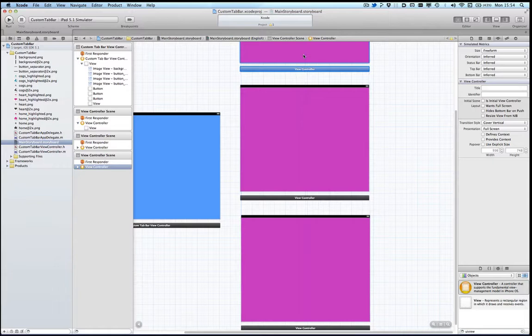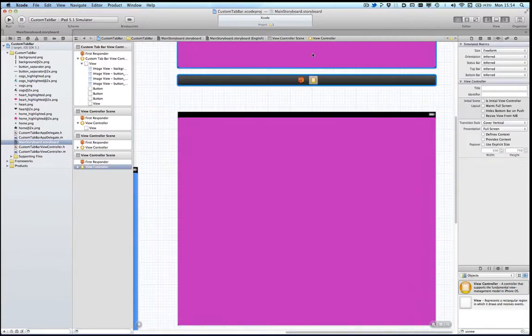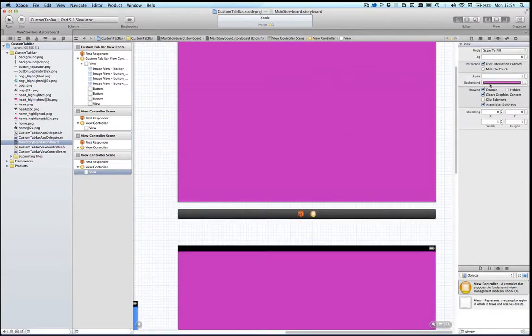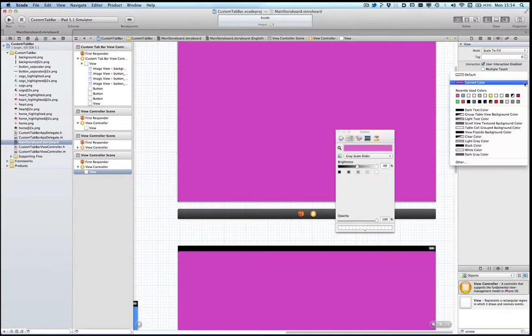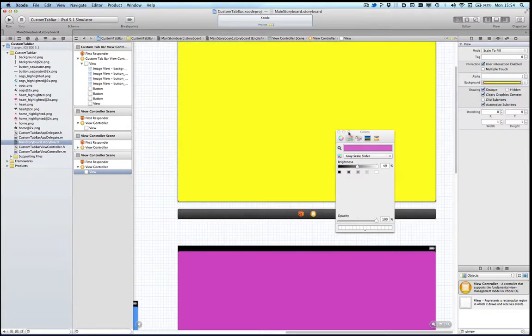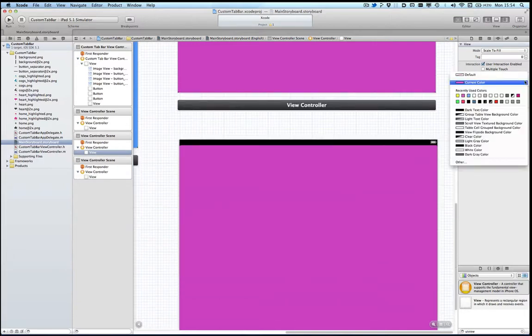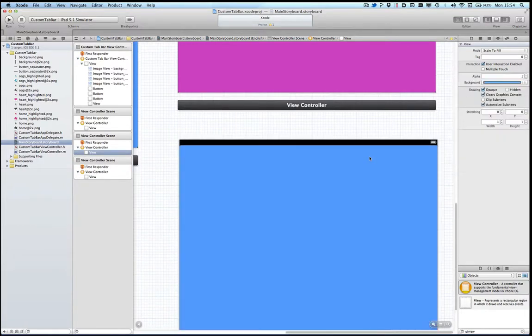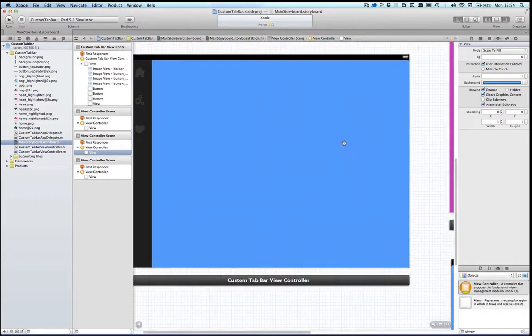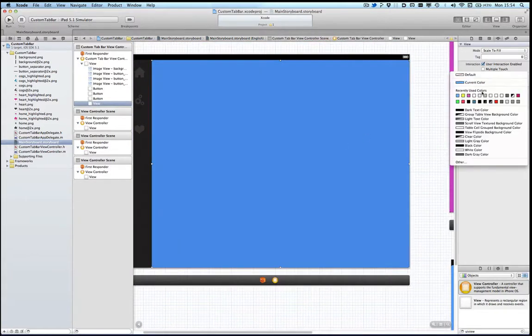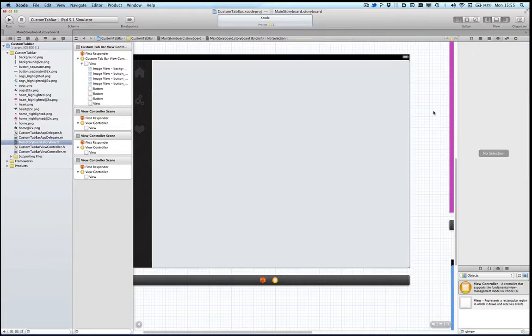So now we have 3 view controllers. Let's change the colour of each of them so that we can see which one is being presented when we start to do stuff. This colour, and change this placeholder just to be a boring grey for the time being. There we go.